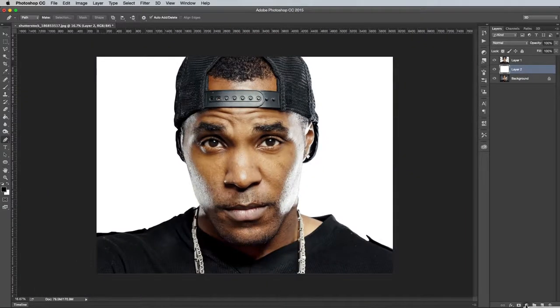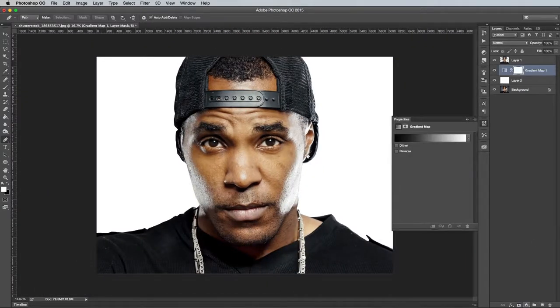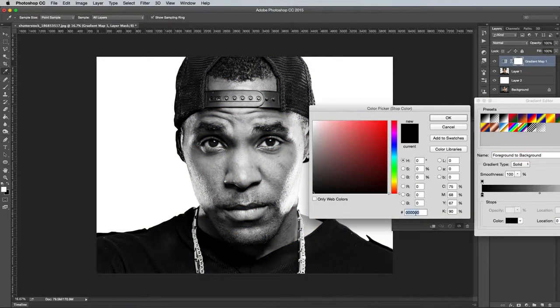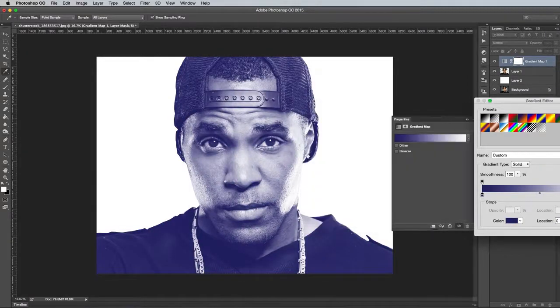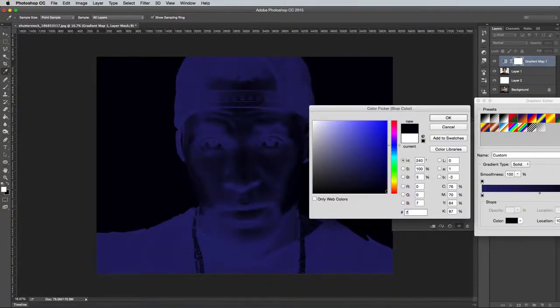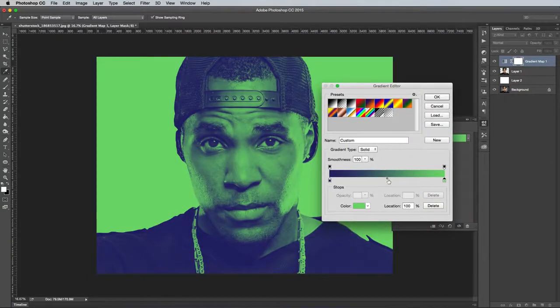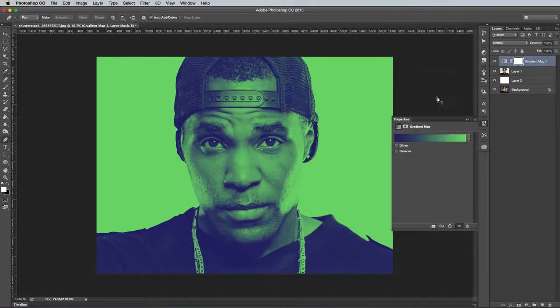Add a gradient map adjustment layer and move it to the top of the layer stack, then edit the colours for the shadows and highlights. I'm using the colours 24206A and 73D970, but you can find loads more combinations in that free Photoshop action that I've created. Move the gradient slider left and right to balance between these two colours, then hit OK to apply the effect.